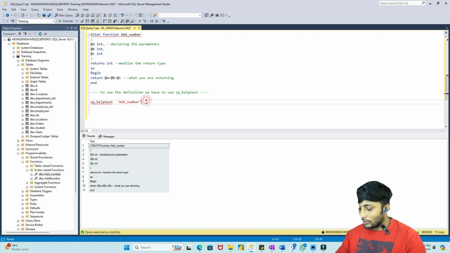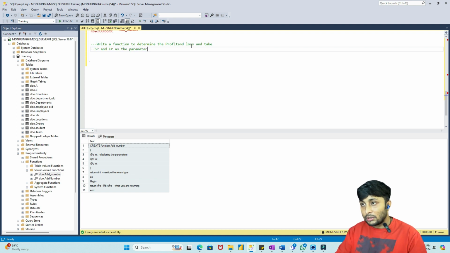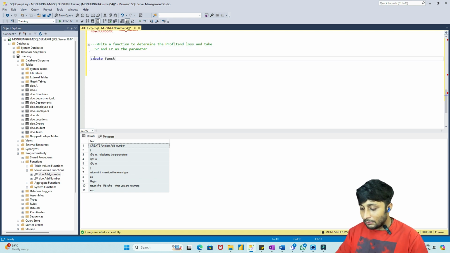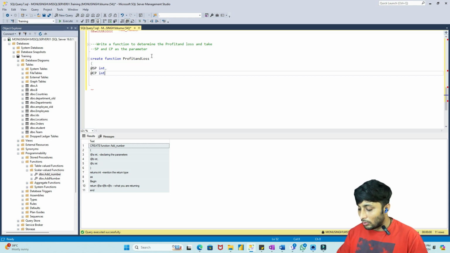Let's suppose we have to write another function. Write a function to determine profit and loss, and take selling price and cost price as the parameters. Guys, I hope this question is clear to you. So I'm taking the function, selling price minus cost price, and we only want a return as profit or loss basically.